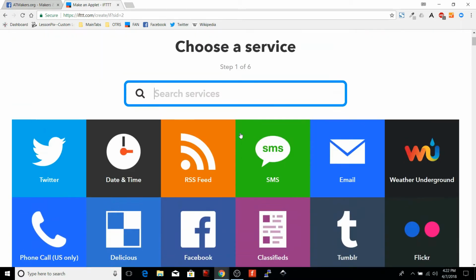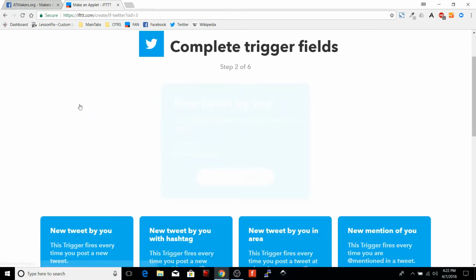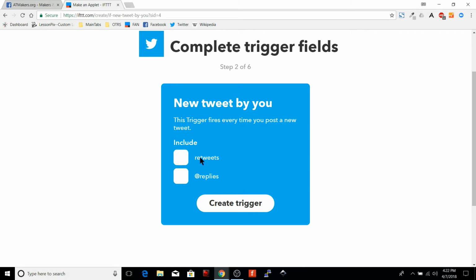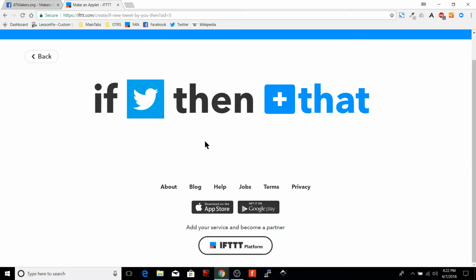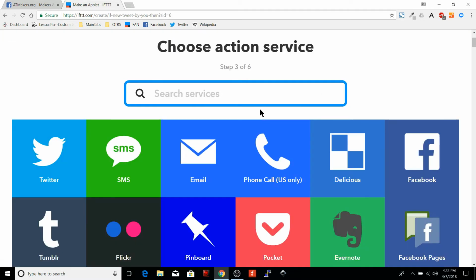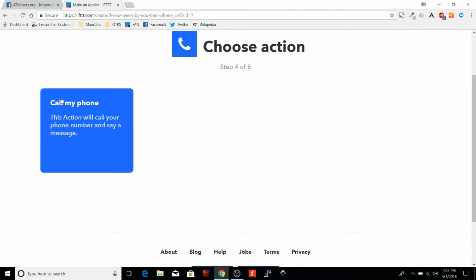So we're going to go ahead and choose something really simple, like the Twitter one. If AT Makers tweets by me, don't include retweets and don't include replies, I can create a trigger. Now, every time AT Makers tweets, this trigger is going to run. What do I want the other side of this to be? Maybe I want to send myself a phone call, which, why not? So this will call my phone. I've already enabled this action. Normally you'd have to actually have it call to enable the action.